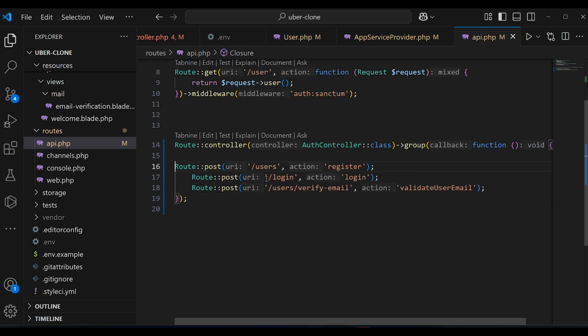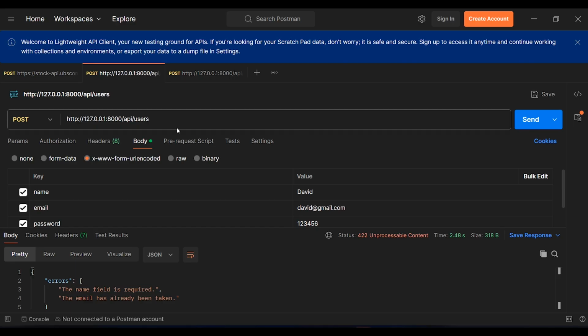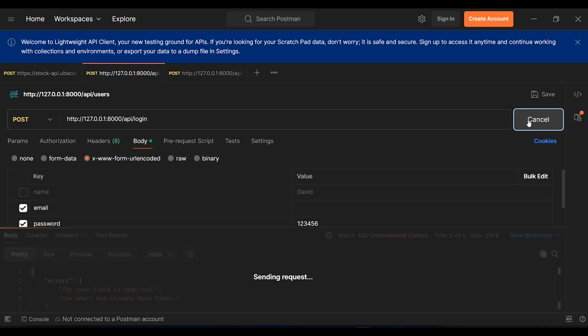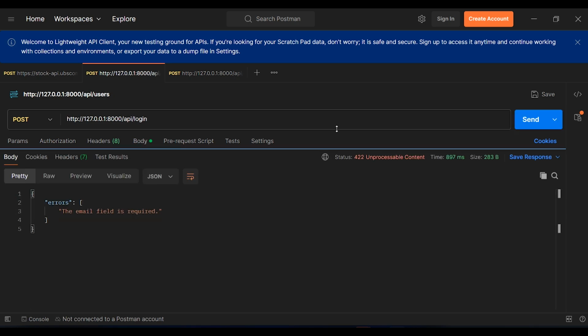Now we're going to get into Postman in order to test the login endpoint. I'm going to get in, and right here we're going to pass the login. And we're going to send the email and password. Now I'm going to check first of all if the validation is going to work pretty well. I'm going to hit send, and then you're going to see, yeah, the email is required.